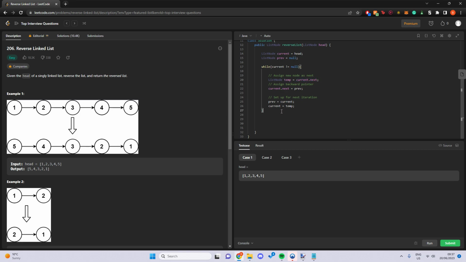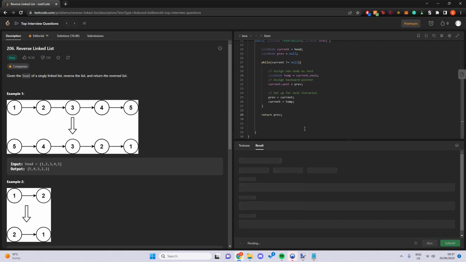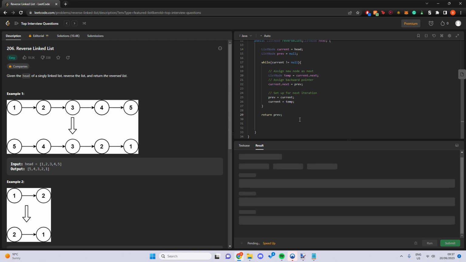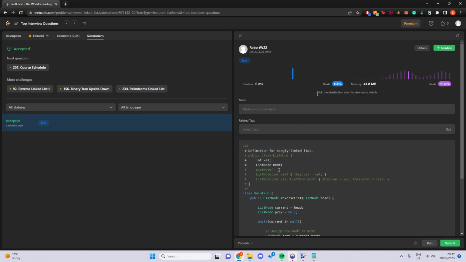So now we can return. And we don't want to return current, because current is going to store null, because it's going to go all the way till null. So we're actually going to want to return previous. Great. Awesome. It's 100%. Nice. Cheers, guys.